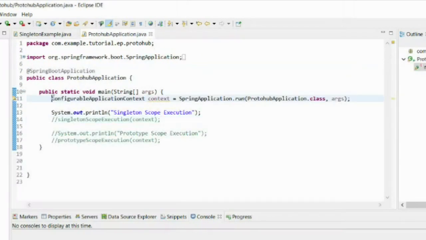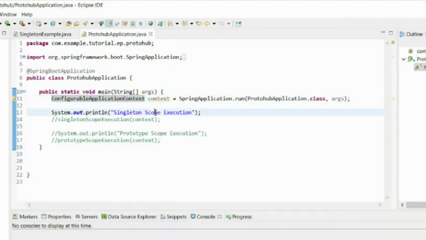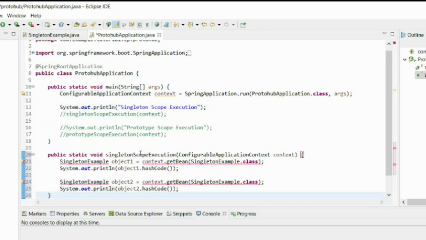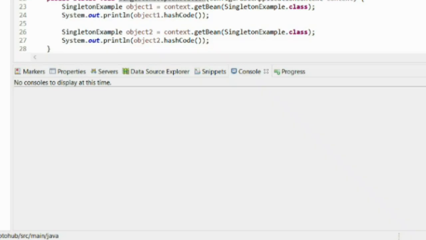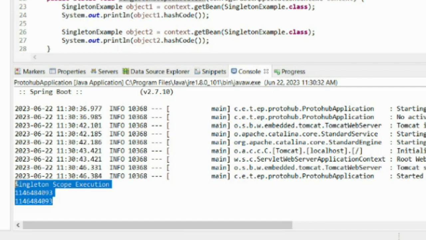Now, in the main class, we will create a ConfigurableApplicationContext object. Then I will create a new method to create a bean of SingletonExample class. In the method definition, I will create 2 beans and print them on console to see how many beans are actually created. At last, when running the application, we can see that the hash code of 2 beans printed on console is exactly same. Thus this explains the Singleton bean scope.